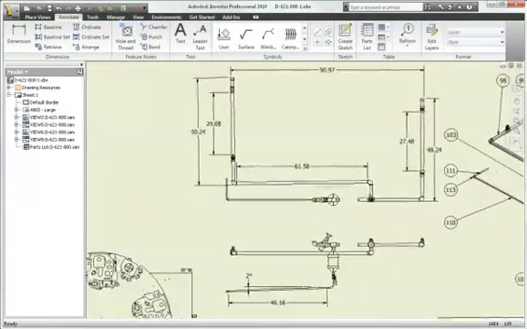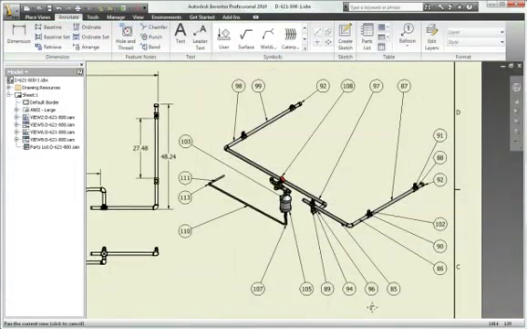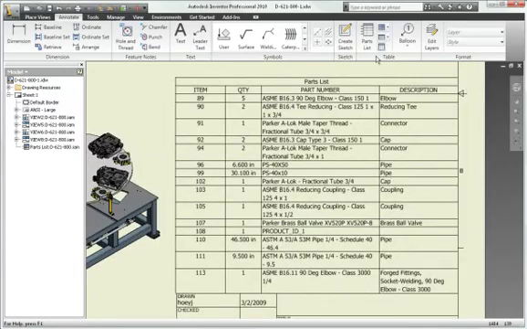Create and communicate your complete design with the robust tubing and piping functionality in Autodesk Inventor Professional.